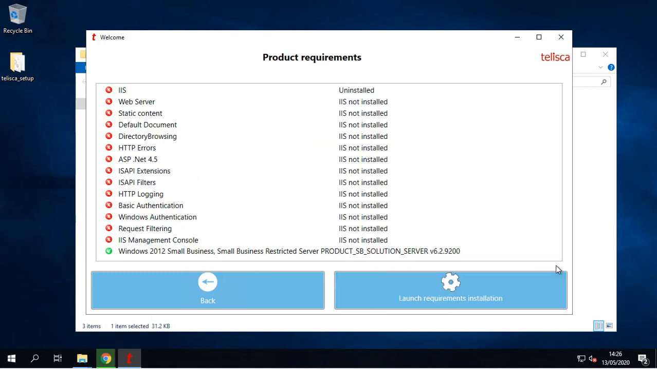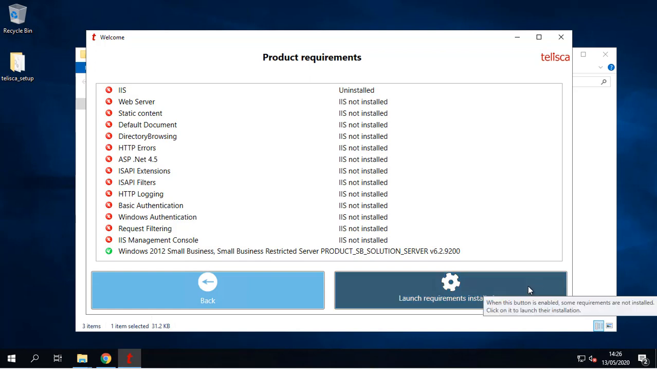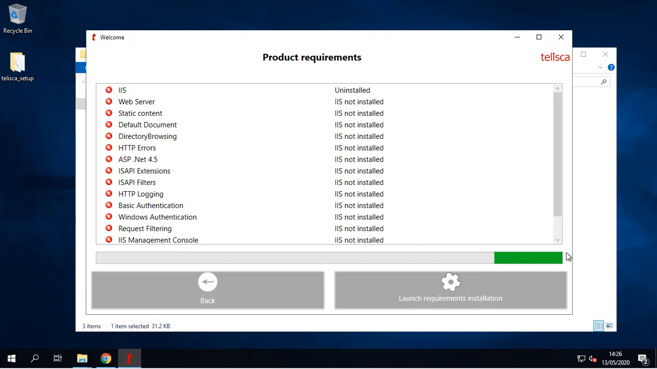Next, you can see that these features that are built into the Windows server are currently not turned on. To carry on with this setup, we will need these features turned on. So by hitting the launch requirements installation, this will now go ahead and turn all of these services on. This may just take a few moments, but once all of the services have been completed, we'll be able to move to the next step.